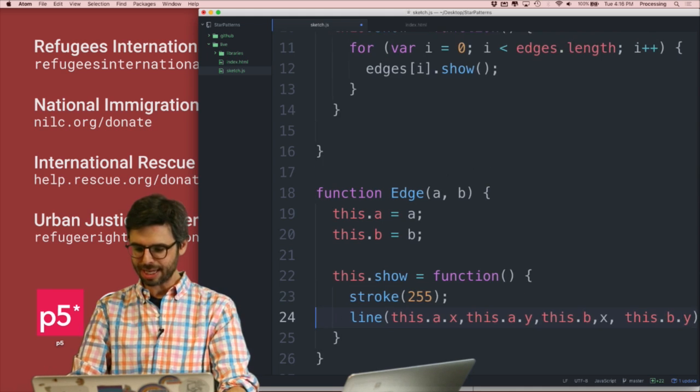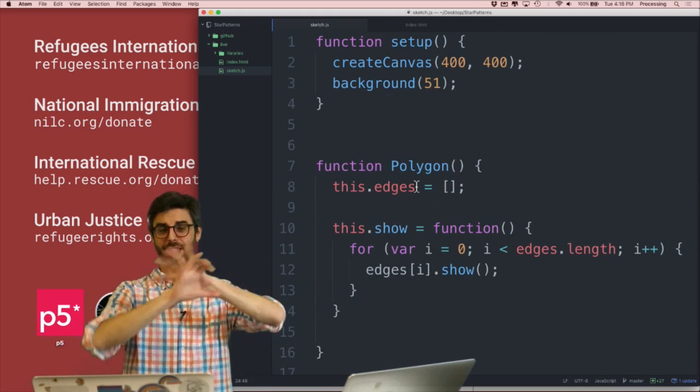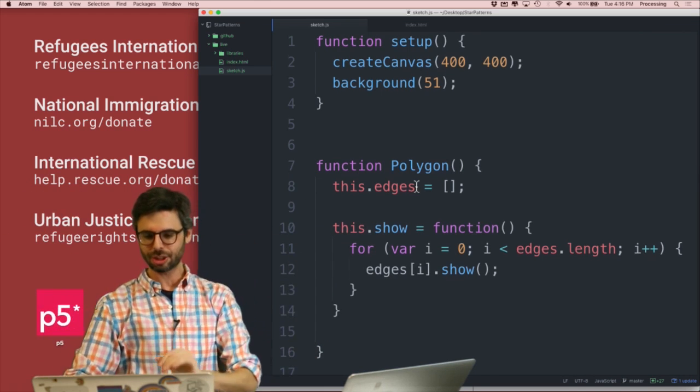So I'm starting by making this idea of polygons and edges. Eventually I'm going to put these into separate JavaScript files as the code starts getting bigger and bigger and bigger. But just to start right now.